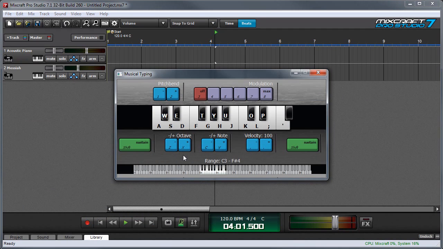You can transpose the octaves that the computer keyboard plays in using the Z and X keys, and the range is shown down here. You can also transpose the musical typing keyboard in half-step increments using the C and V keys.